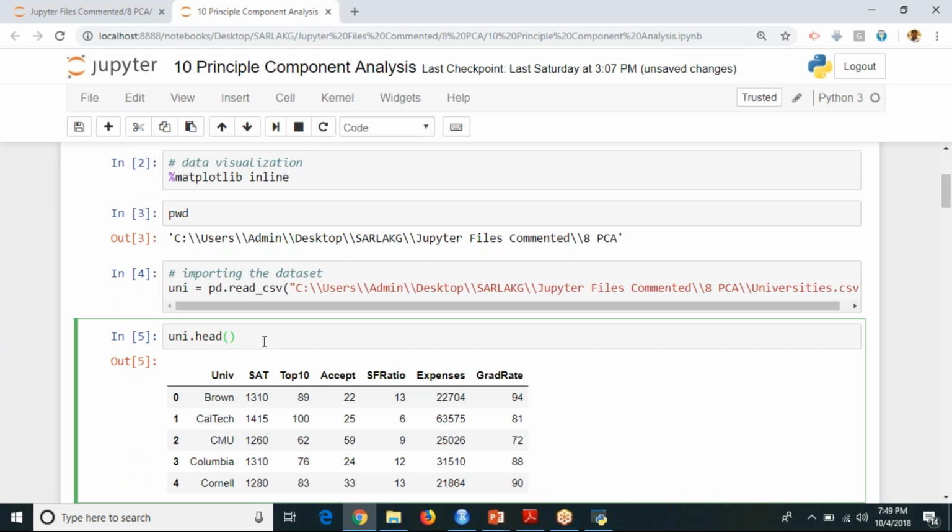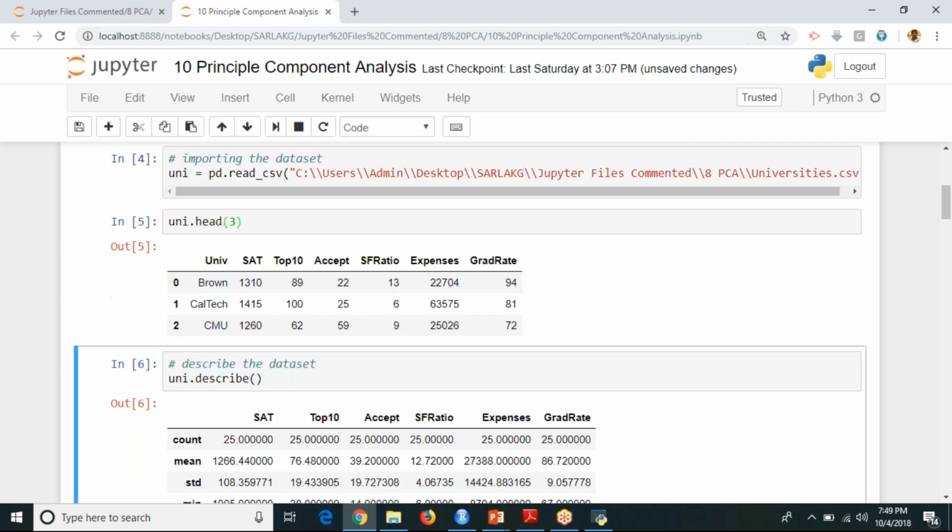Here you can see it is the uni.head function. I'm going to run this, and I'm going to take just the top 3 records. First 3 records I'm taking.